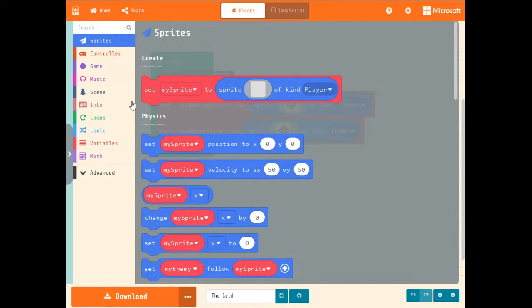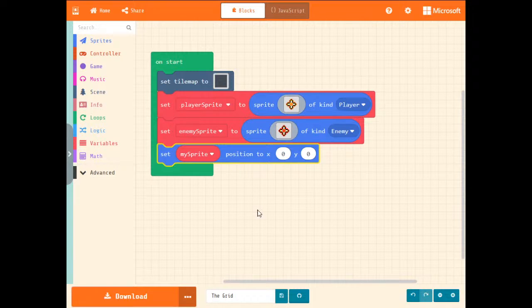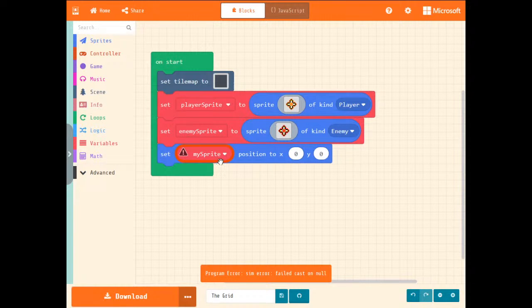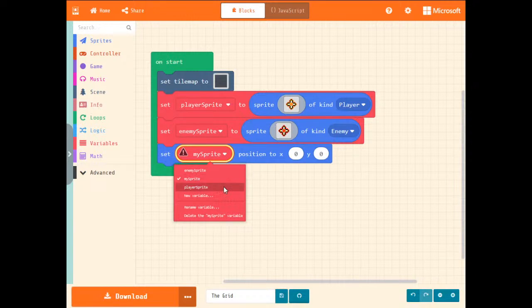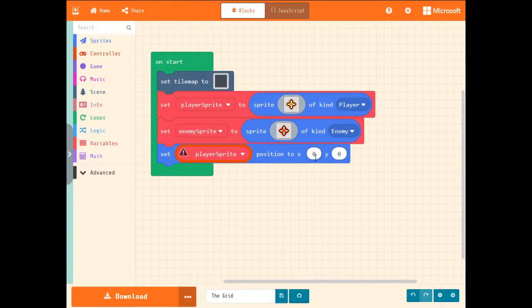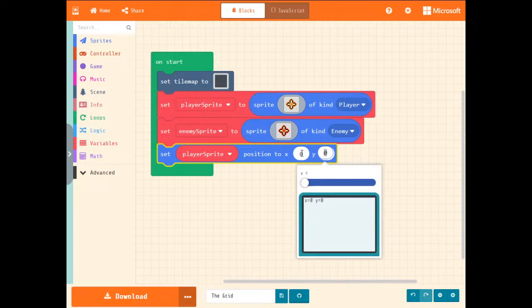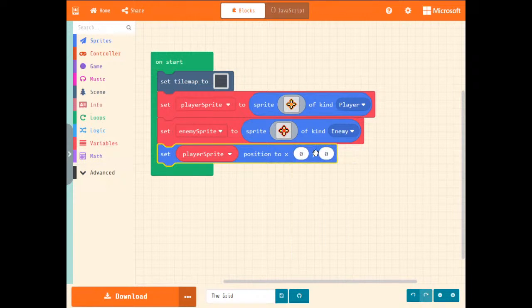So if we go into sprites, we can set position of a sprite, which is the second block down. Now, my sprite doesn't exist, and it's warning me that it doesn't exist. So I'm going to change that to player sprite. And here is where we set its position.